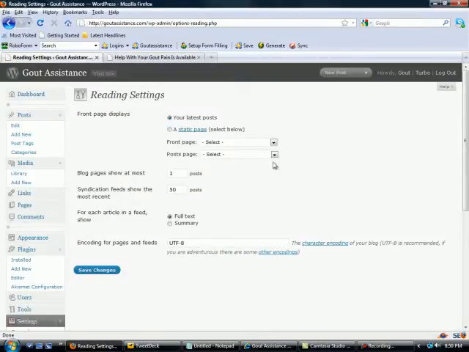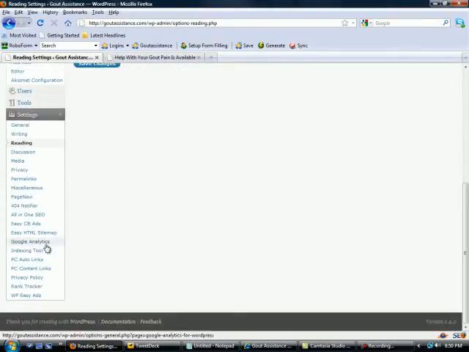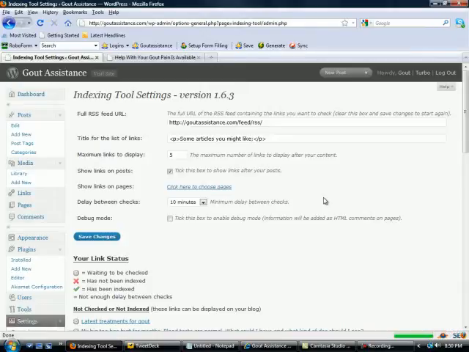So then what I would do is I would take the RSS feed URL and put it into the indexing tool. So it would just be Gout Assistant feed RSS. And that is the RSS feed for my own site. So I'm sort of feeding the feed back into the site.